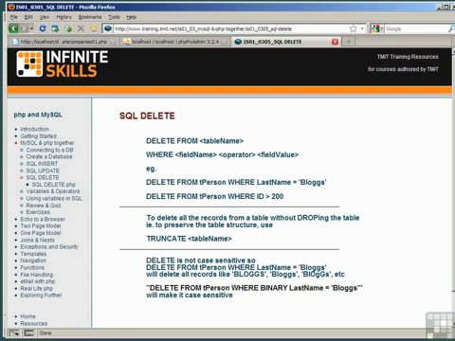To delete all of the records from a table without dropping the table, that is to preserve the table structure, use truncate table name. So for example, truncate tperson would delete all of the records in the table tperson.